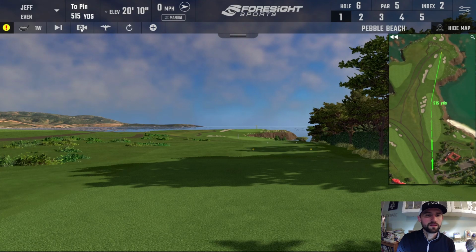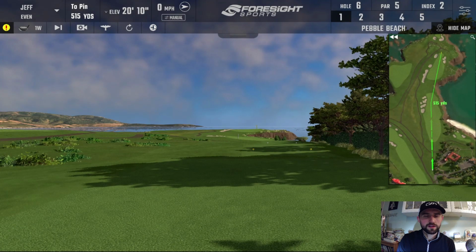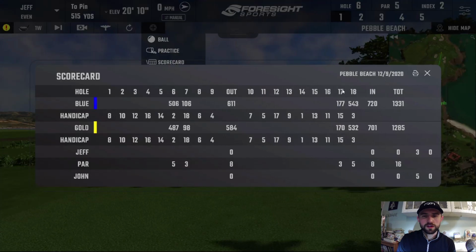And then the other thing is pretty important. If you want to see what the current score is, again, if you don't see it on here, click on scorecard. You can see what the current score of all the players are, what they've been doing each hole. You can get out of it here. You can even print it, which is pretty neat.